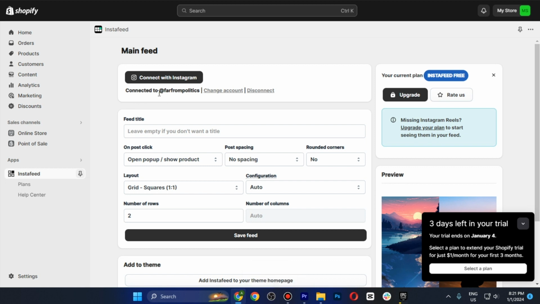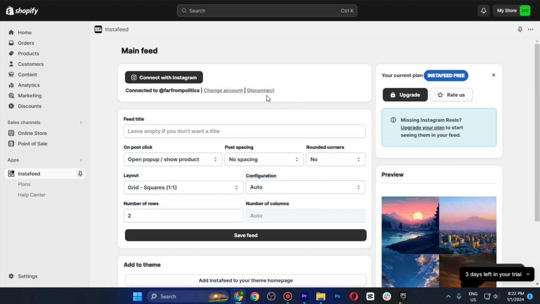Right here, this will show you your account to which it is connected right now. If you want to change it, you can tap on the change account and log in with some other account in which you want to do this process. Otherwise, you can also have this option of disconnect. If you are not interested in InstaFeed anymore, you can also go with that.